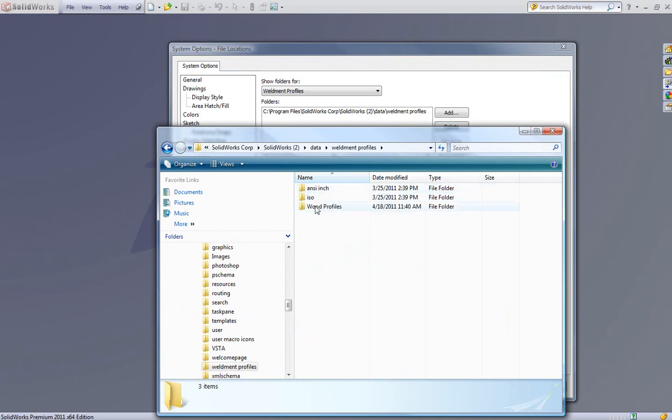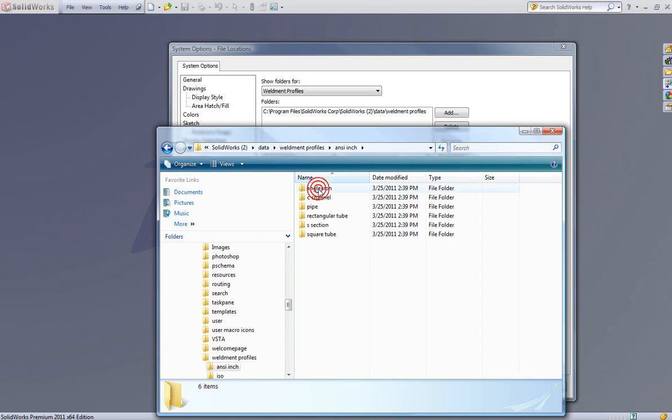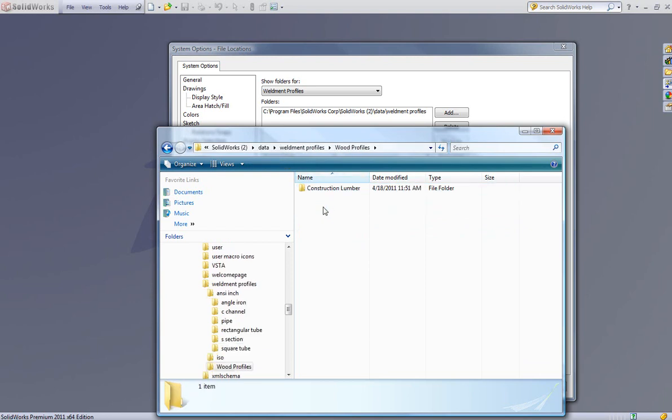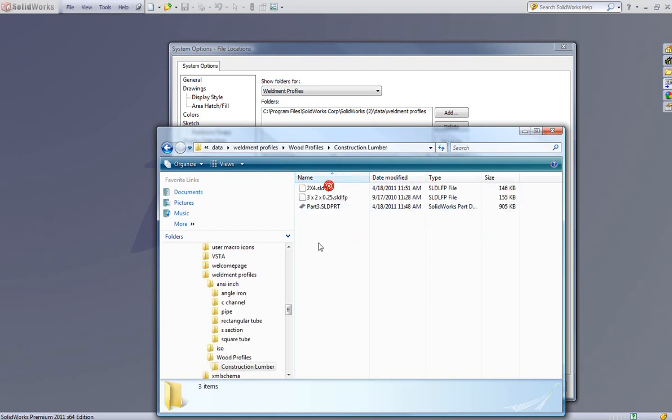Now, it's very important to copy the folder structure. As you can see here, there's ANSI inch, then angle iron, the category of part, and then the actual SLDFP files, LFP files. So I'm going to copy that same profile, and I've already done that here in the wood profiles. I have construction lumber, and then I have a 2x4, and then the part that I used to create all this, a 3x2 by 0.25. So let's see how we create this.